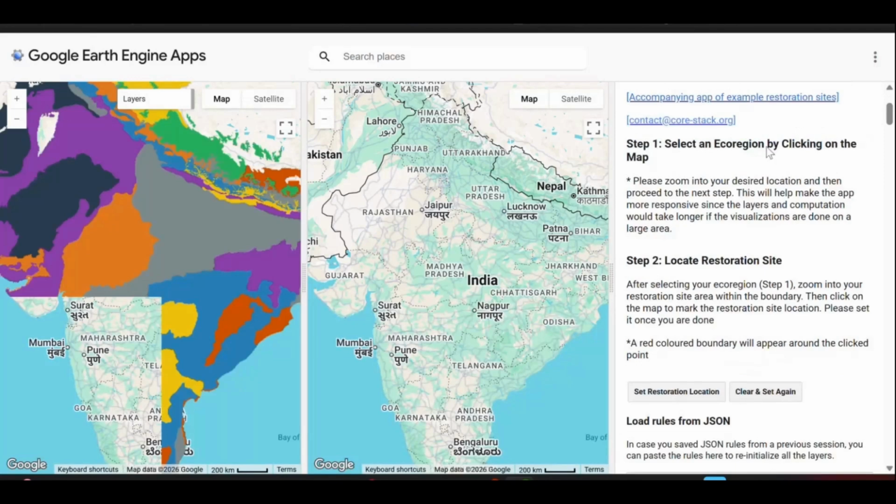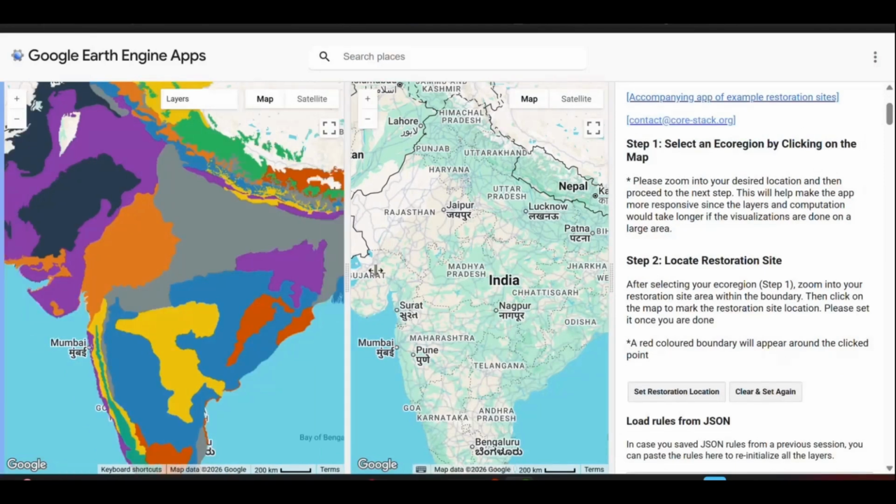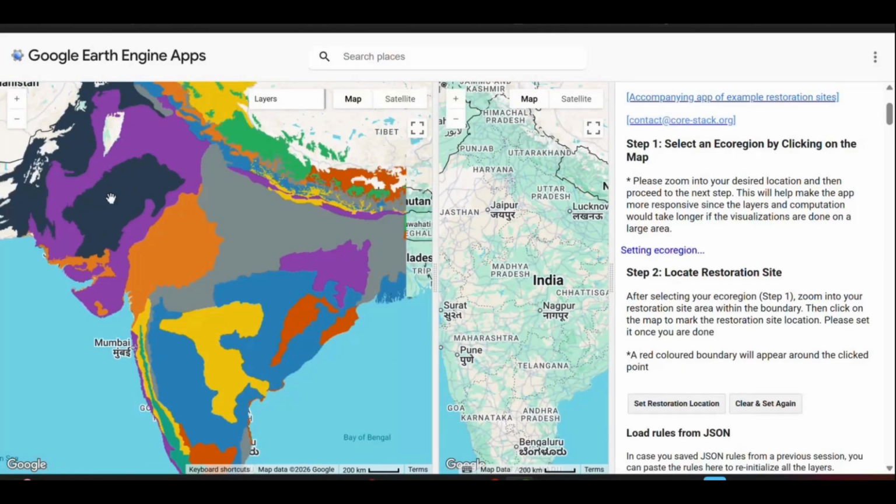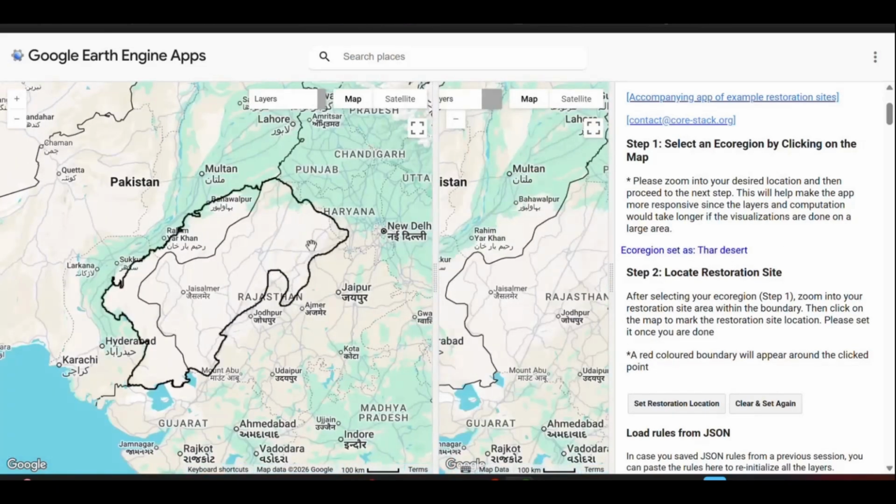So step one is to select an ecoregion from these available ecoregions shown on the map. I want this particular ecoregion, so I just click on it and it will say "setting ecoregion" and set this particular ecoregion as the ROI boundary. This one is the Thar Desert and it's set.